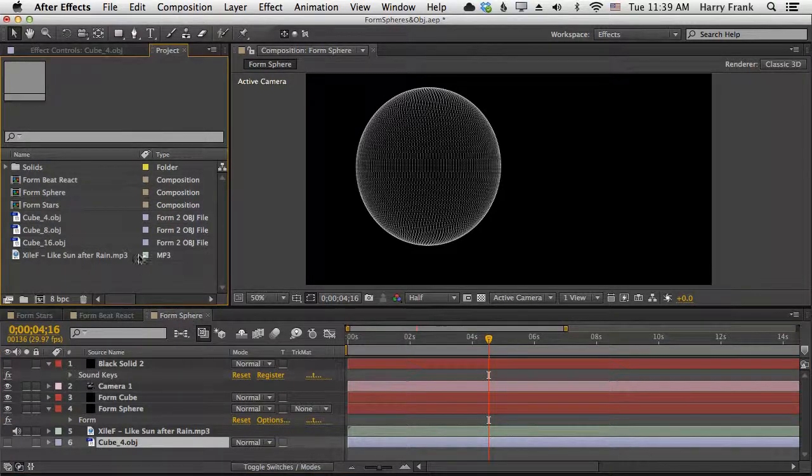When you install Trapcode Form 2.0 or higher, one of the things that is installed is an OBJ parser. A parser is basically a plugin that tells a program what the heck to do with a certain file format. In the case of an OBJ, we can read what's inside, all the points and UVs and all that kind of stuff. After Effects can tell Form what to do with all this data.